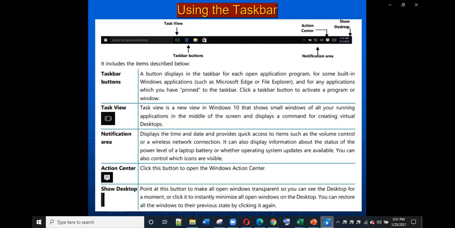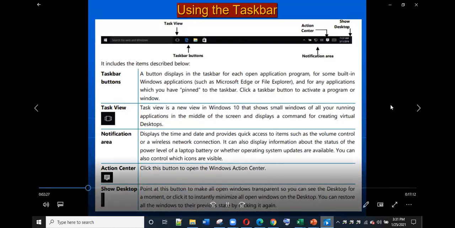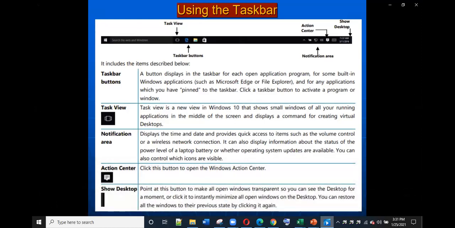Now, using the taskbar. The taskbar appears at the bottom of the Windows desktop, although you can move it to either side or to the top of the window. It includes the items described on our screen. Taskbar buttons: a button displayed in the taskbar for each open application program, for some built-in Windows applications such as Microsoft Edge or File Explorer, and for any application which you have pinned to the taskbar.